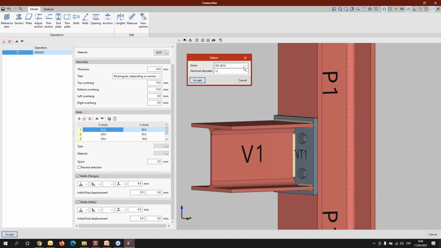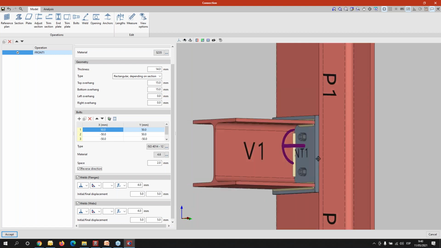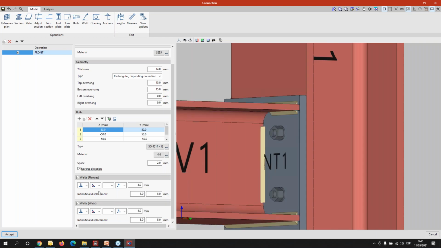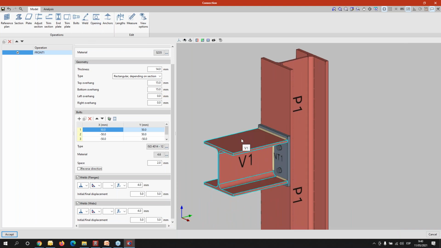From the list, from the library, I can select the series of the bolts and the nominal diameter. We have the list of the library. The user can select the necessary, and we can define also the material, the space, and, for example, modify the reverse direction. We can see in the image the different characteristics for the reverse direction. So we can define the connection. We can pass to the analysis.